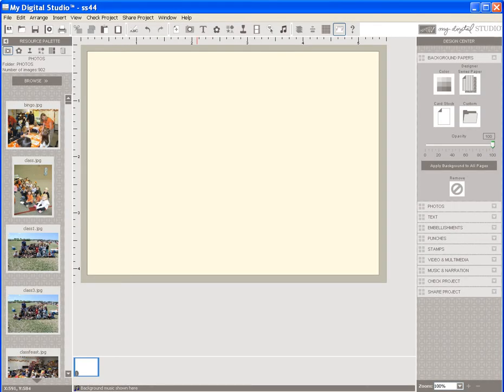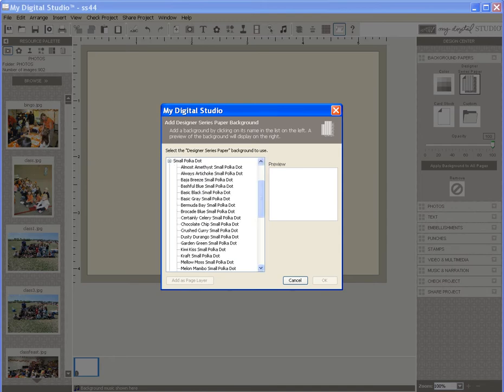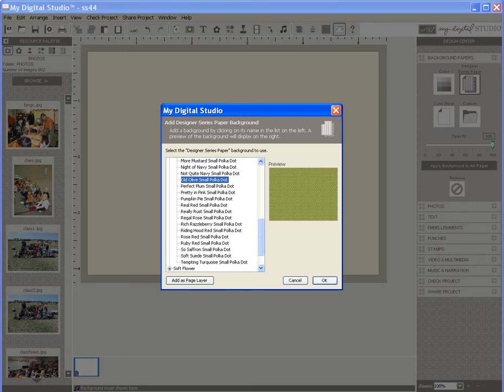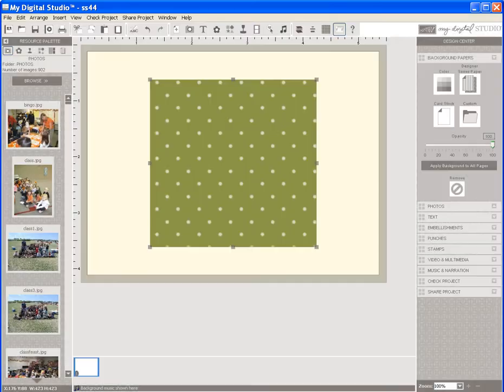Next, I want to put a layer of pattern paper at the bottom, so I go over here again, but this time I select Designer Series Paper. I want to use small polka dot and the color Old Olive. Now I want to add this as a page layer, so I select Add as Page Layer. If I don't do that and I simply click OK, it will cover the whole canvas with that pattern.